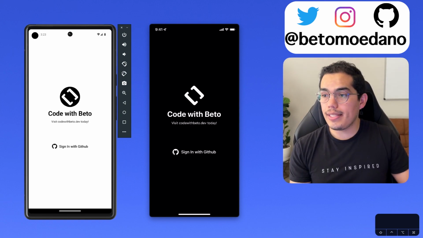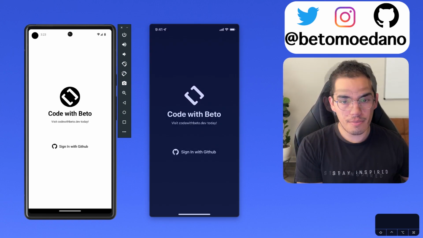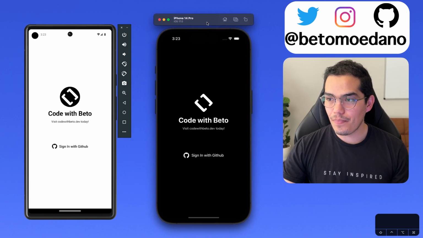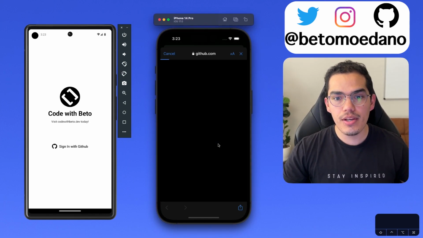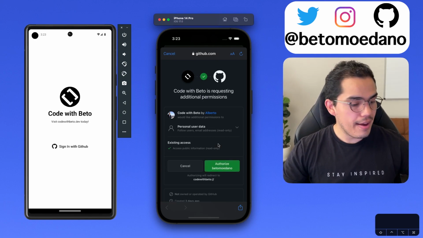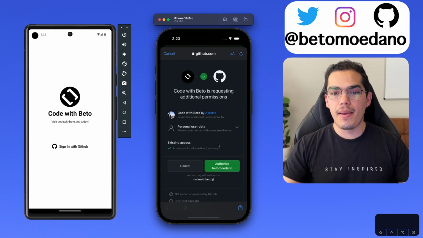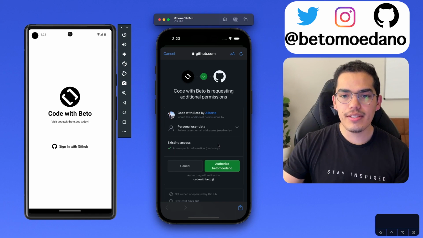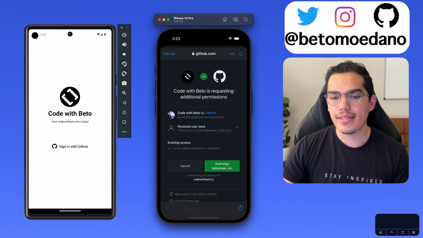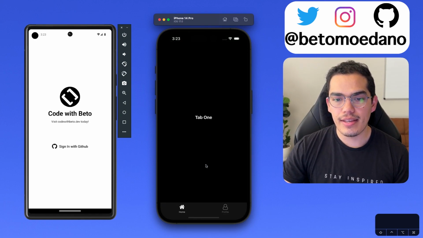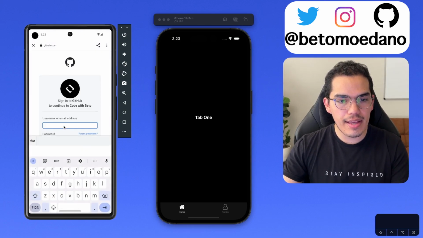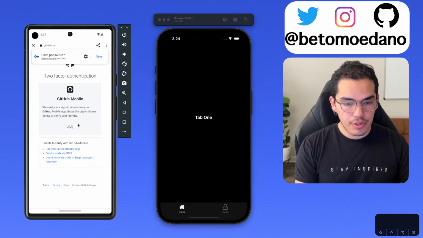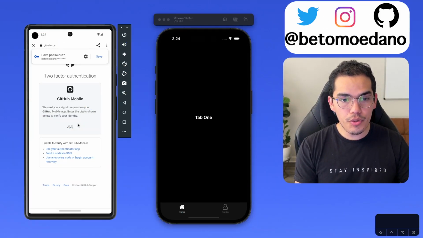Now let's try this out on the simulators. I'm going to bring up the simulators now. Let's try this out here. Let's press continue. Now I think, yeah, I already have my authentication in this emulator, so I can just go ahead and press authorize. And yeah, let's try this out on Android. This is going to ask me for my credentials. So, okay, now I'm going to press 44 on my device and approve.